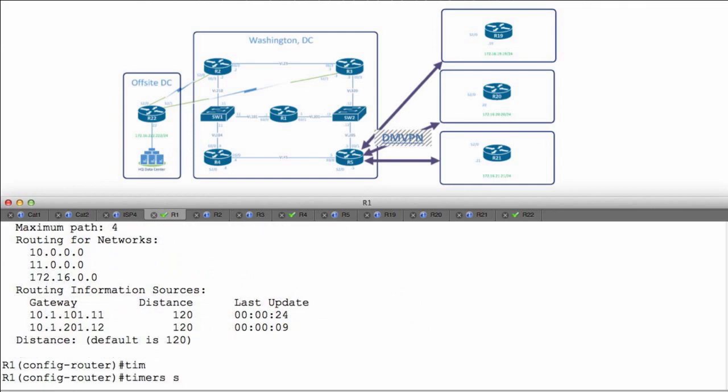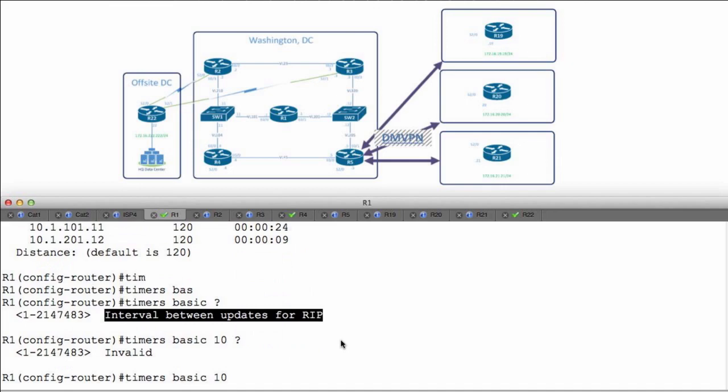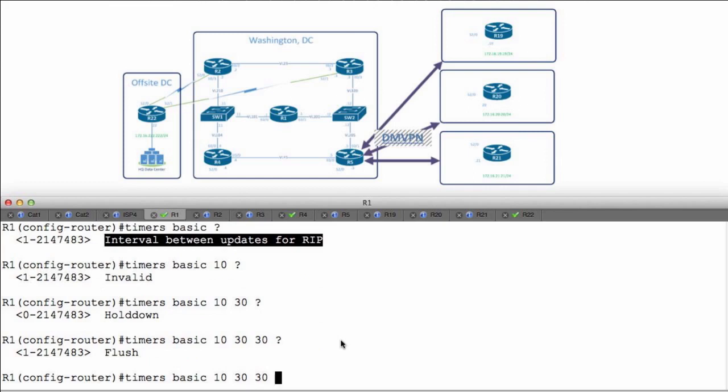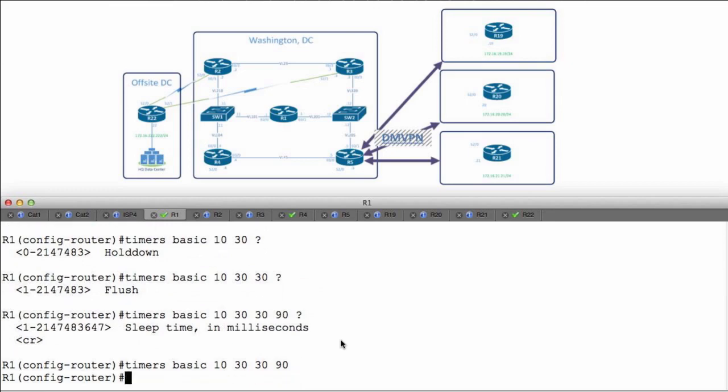Now I can say timers basic and I can change each of those values. My interval between my RIP updates, I could change to 10 seconds. My invalid time could be something like 30 seconds. My hold down could be 30 seconds. My flush time could be something like 90 seconds. I also have the capability of configuring something called the sleep time, but we're not going to go into that right now. All I really want to do is focus on this idea of my timers.